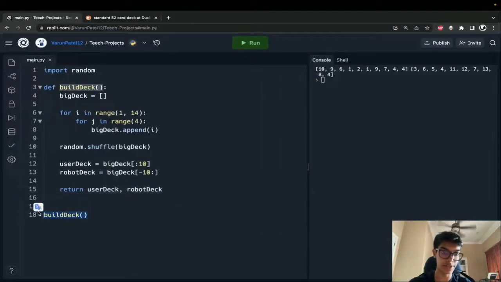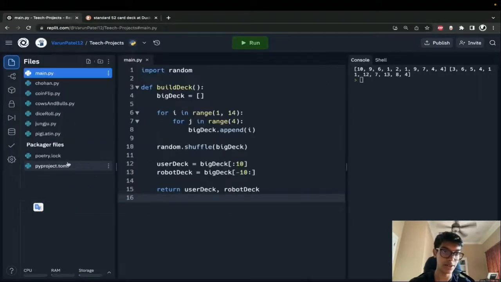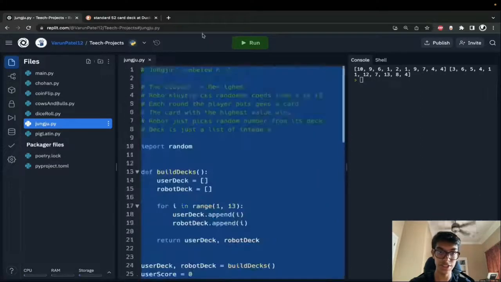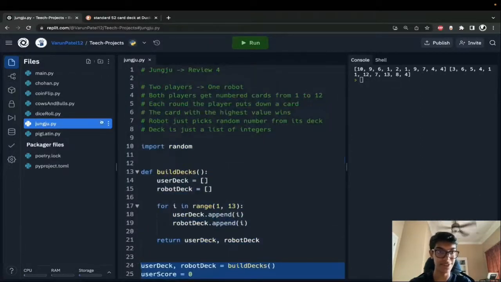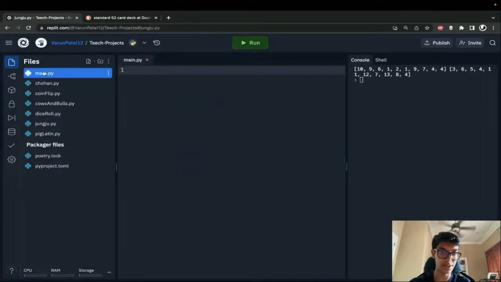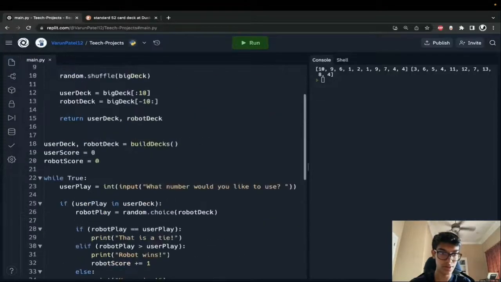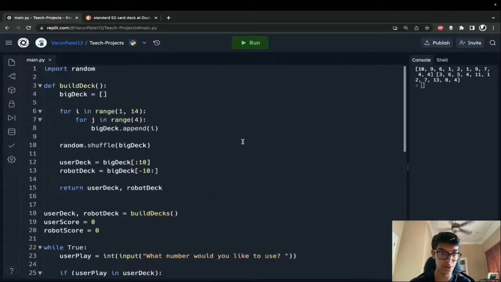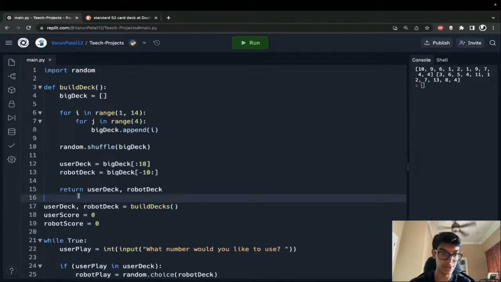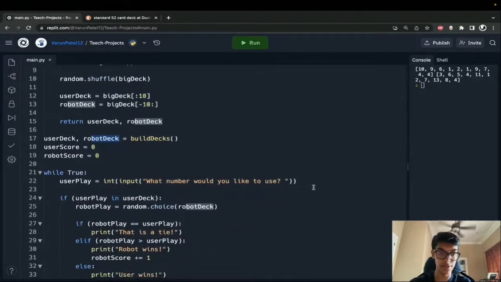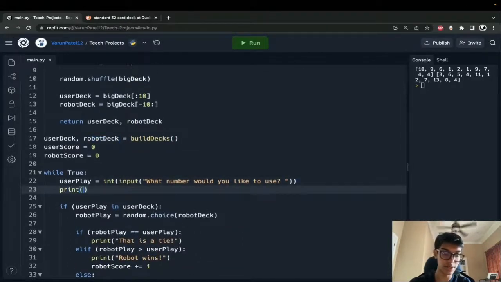Then at this point, everything is pretty straightforward, right? So I'm actually going to get rid of this, and we're going to come back to our old save, and we can literally just copy this. Because aside from changing up how our deck is built, everything else is pretty straightforward. So build the deck, right? Give our user deck whatever our build deck returns. Give our robot deck whatever our build deck returns. And I think what would be good is for us to print out our user's deck so they know what they can pick from.